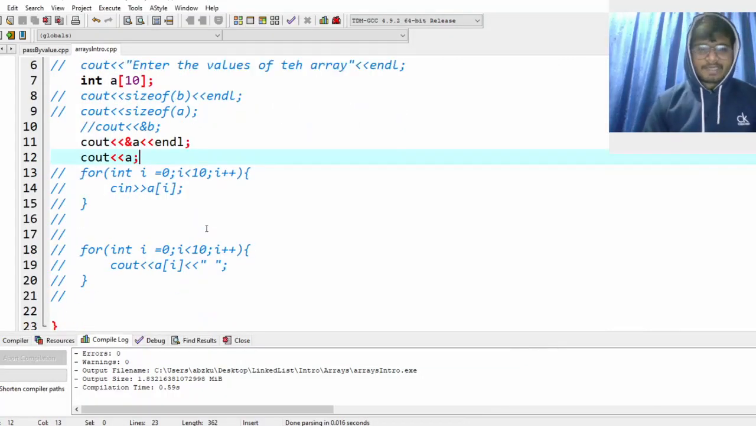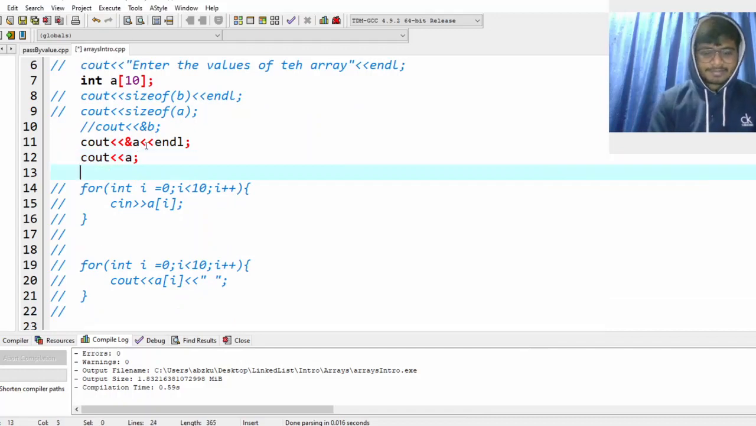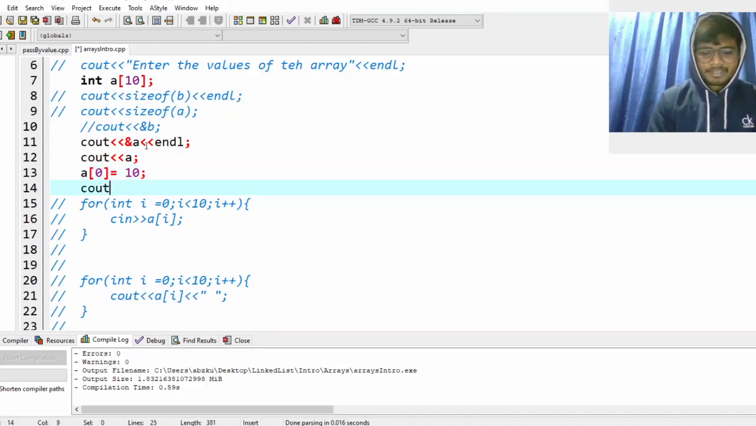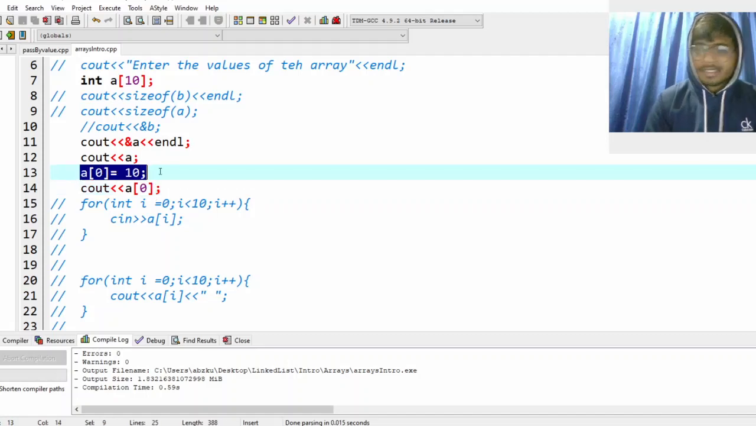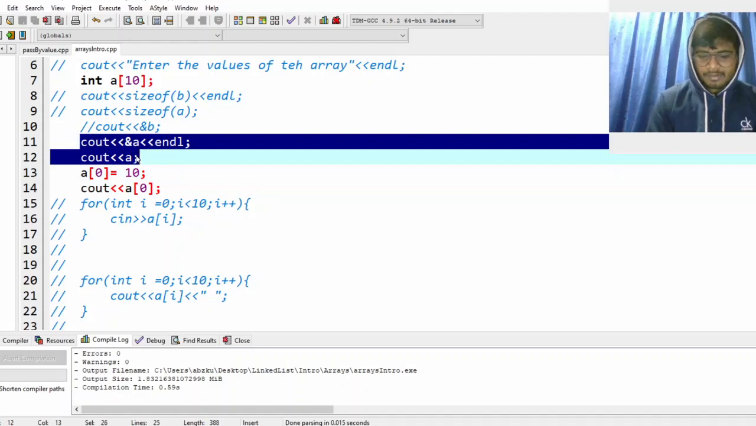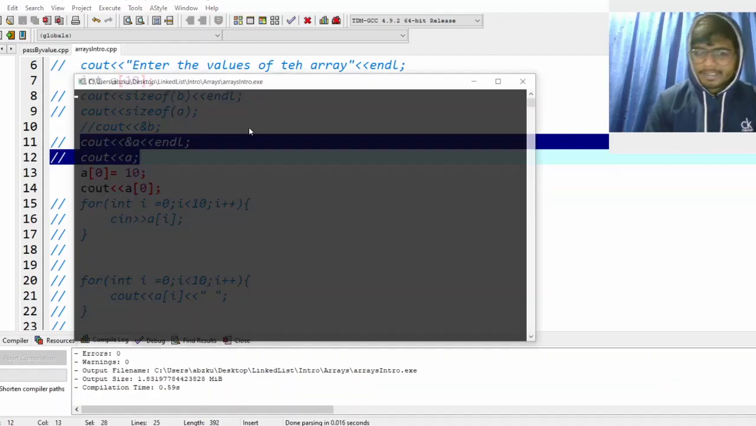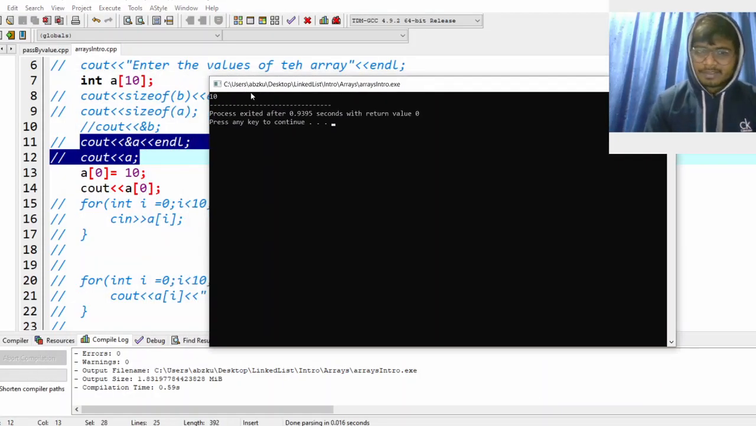Suppose I have created a of 0, okay, a of 0 equal to, let's say, 10. And if I'm printing the value of a of 0, I can just do a of 0 like this, right? So what will a of 0 give me? A of 0 will give me whatever is stored at a of 0, that is 10, right? So let me show you this. We'll get 10, right? That's great.